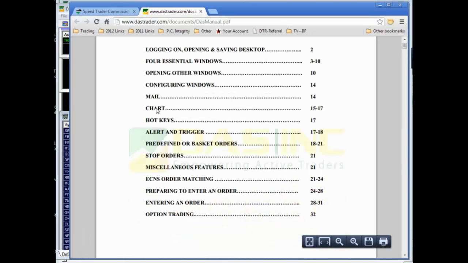It'll show you how you set up your hotkeys, ECN order matching, preparing an order, entering an order, option trading. There are safety features you can put on there for fat finger, like you mentioned earlier. You can enable order confirm, which will actually repeat the order for you, which is a nice little feature.